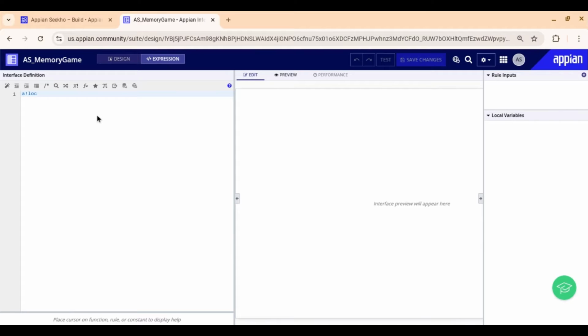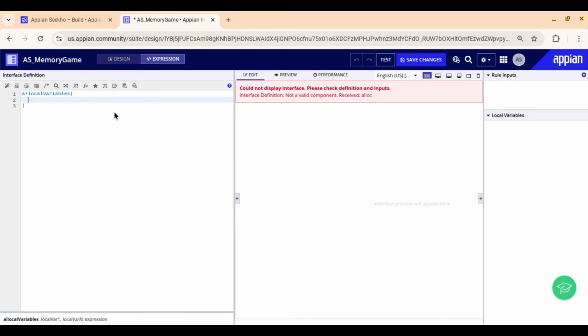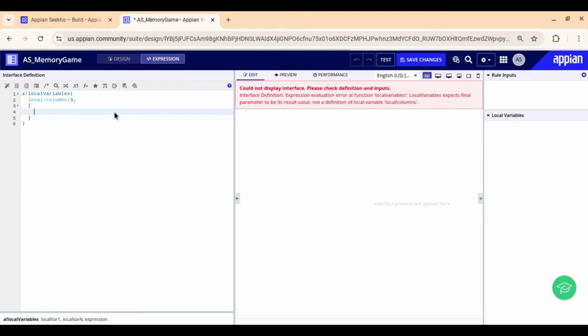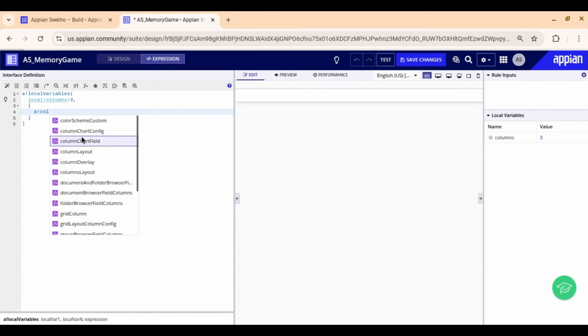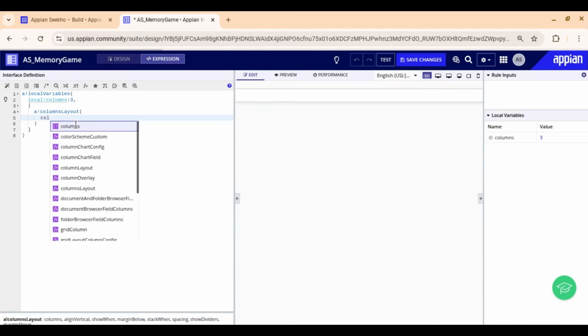To define one, I will use a!localVariables function. Now, I'm going to create a local variable called local columns and set its value to 3. This will control how many columns we want to show in each row. In our case, we want 3 columns, so this becomes the basis of how the UI is laid out. Our target is a 3x3 grid. By keeping this value dynamic, we can easily switch to a 4-column layout in the future just by changing this number without rewriting any other logic.